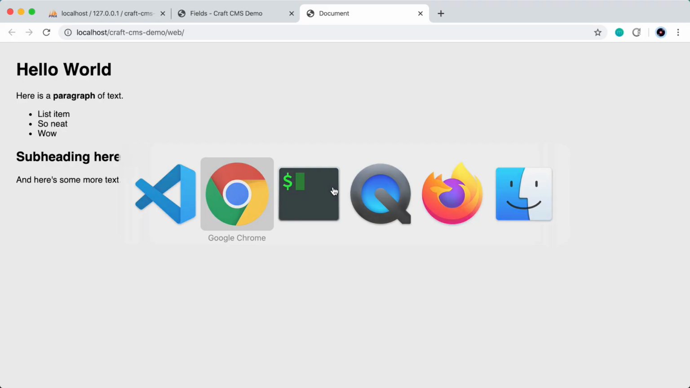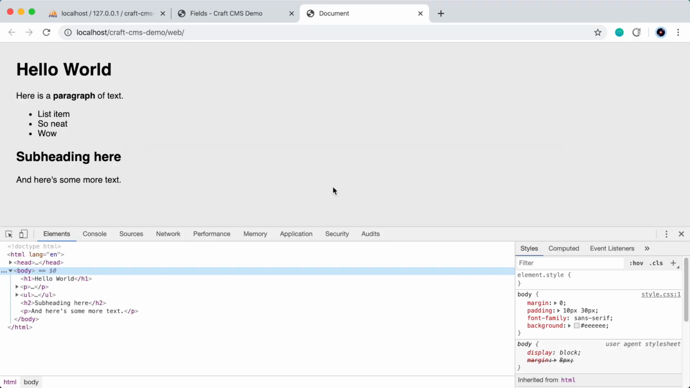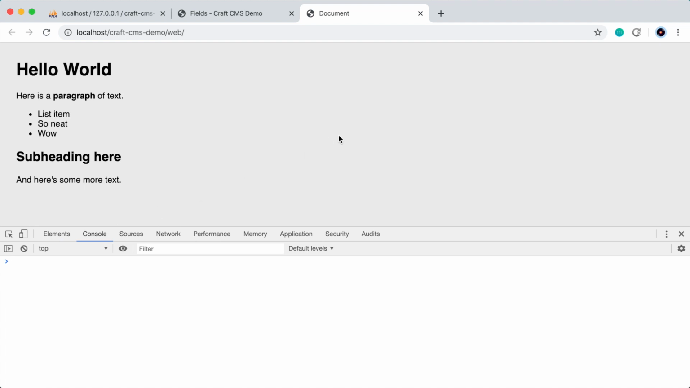And we'll go back to the browser. Let's open up the console and refresh our page. And there we go, we're loading a JavaScript file in our template.